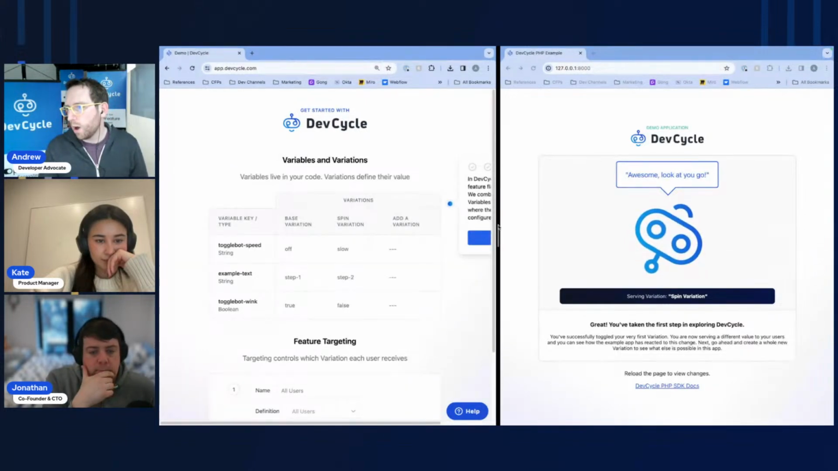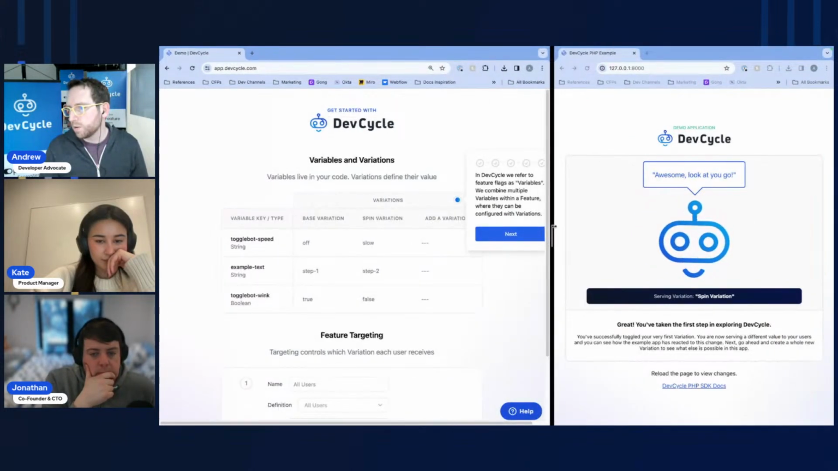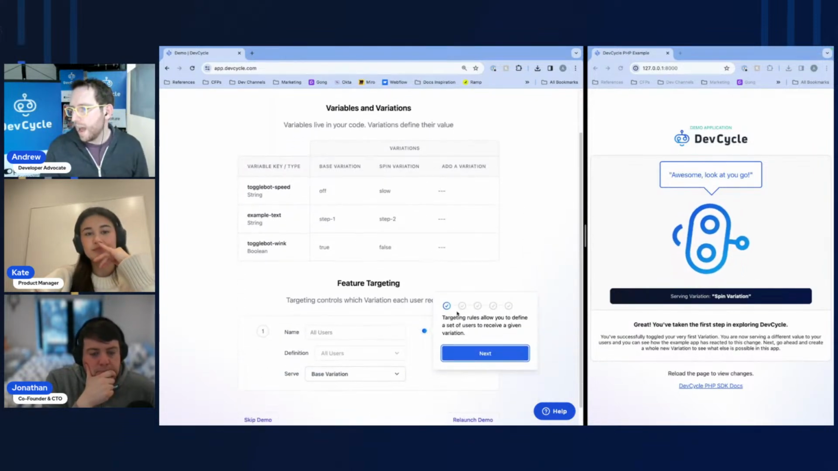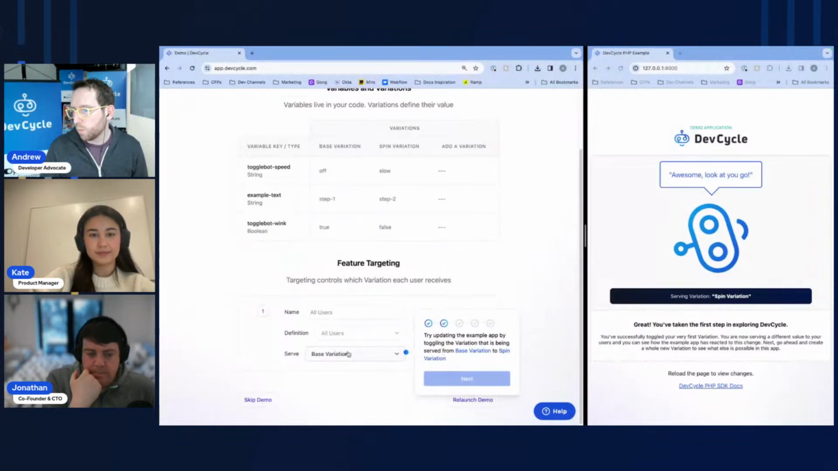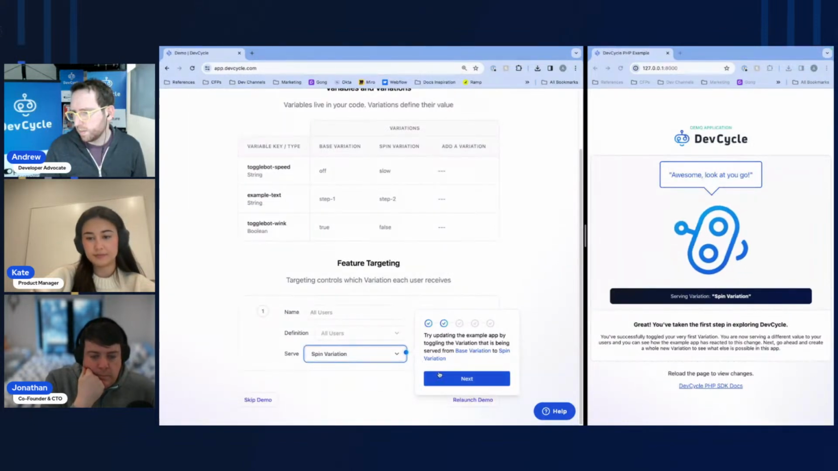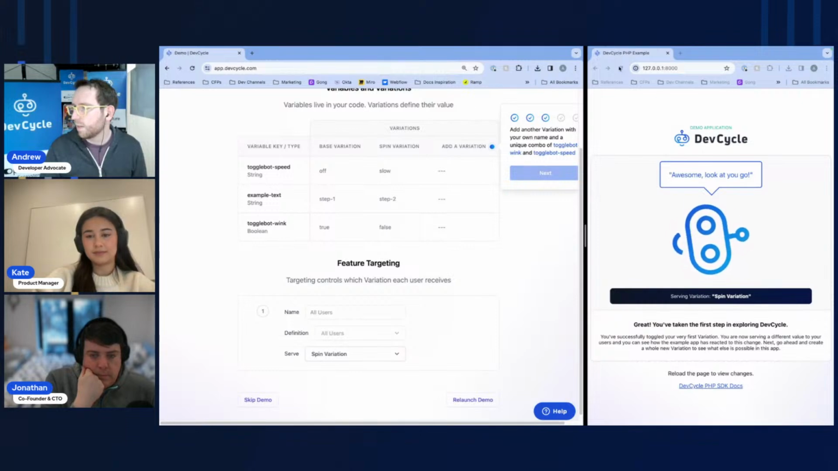And then we're going to walk into this setup that we were seeing before, where we talk about how DevCycle defines variables and feature flags and how targeting rules are set up. And then we're going to update our rules. This is our base variation, or this is the spin variation that we're seeing right now. And we can change it and go spin and next. And if I refresh my page, we've got spin there. If I go now to base, and refresh.